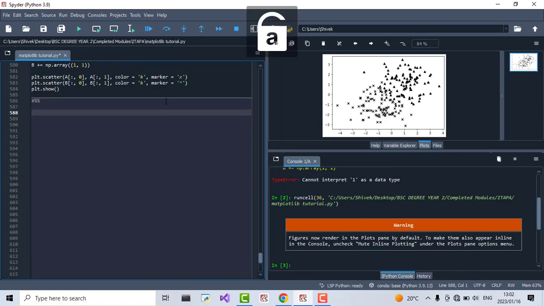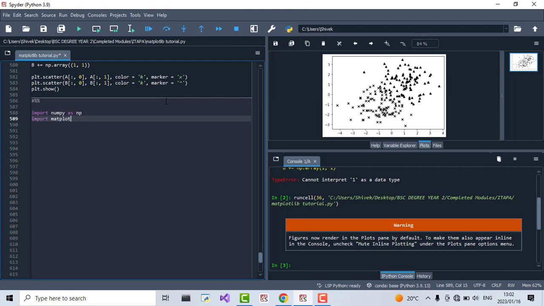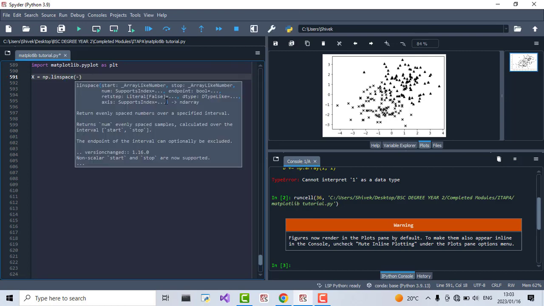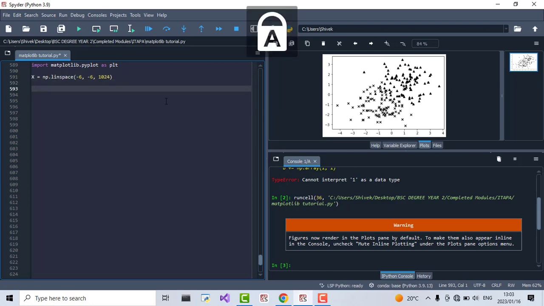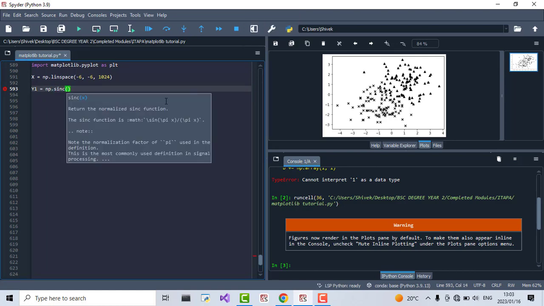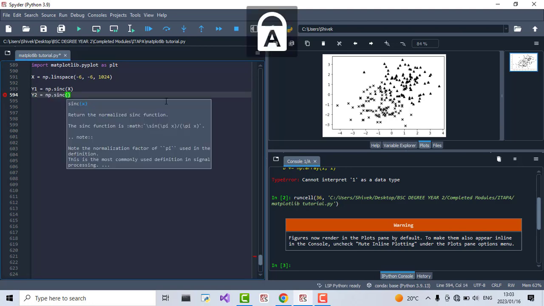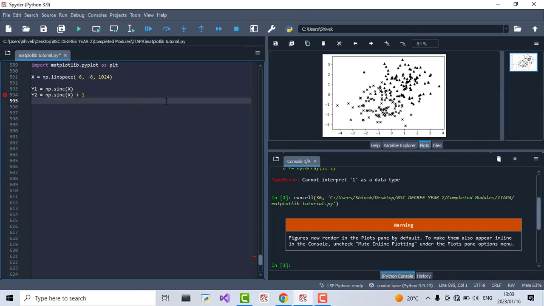So, go ahead, import numpy as np, import matplotlib dot pyplot as plt. That's fine. Now it's the same procedure. Generate some dummy data. X is equal to numpy dot linspace. Let's do -6, 6, and 1024. Let's have our two plots. Y1 is equal to numpy dot sinc of x. Y2 is equal to numpy dot sinc of x plus 1.